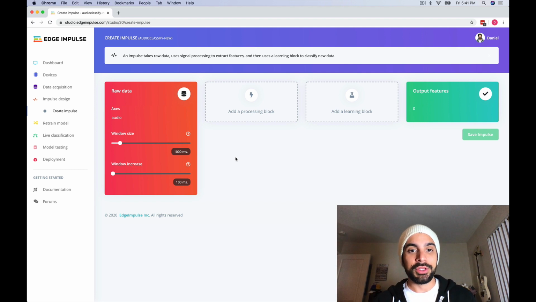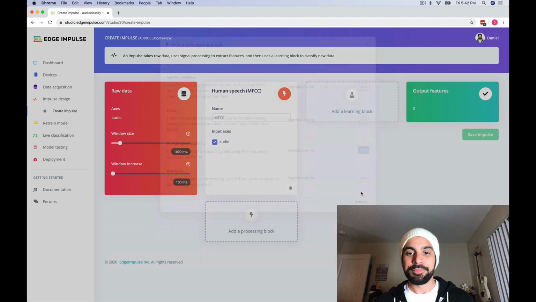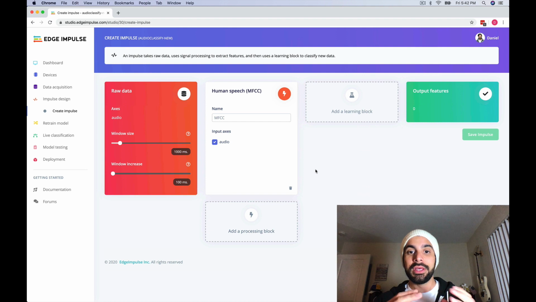So the next thing I'm going to do is add a processing block. And the block I'm going to add here is the MFCC block. So the MFCC block basically takes audio, which is a very redundant form of data, raw audio. It contains a lot of information that we don't particularly need to feed into our neural network. And it distills that down into a form that's a little bit less redundant and easier for a neural network to work with. So we'll show you how that works in a minute.